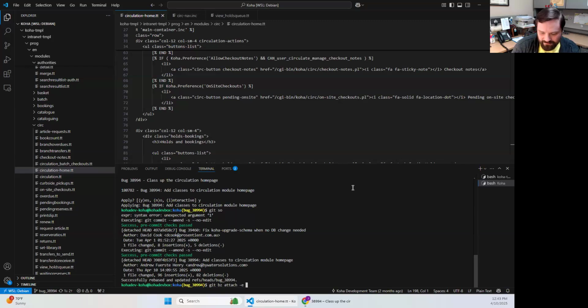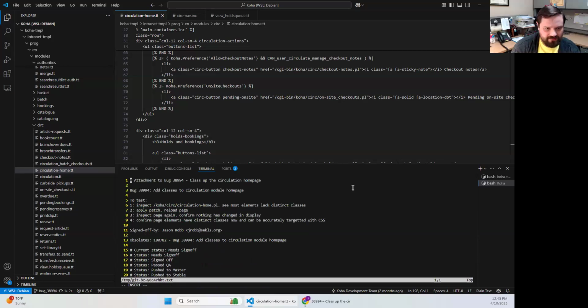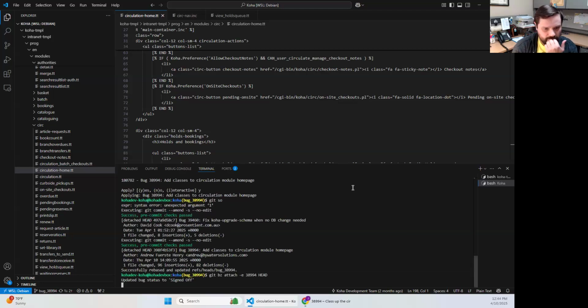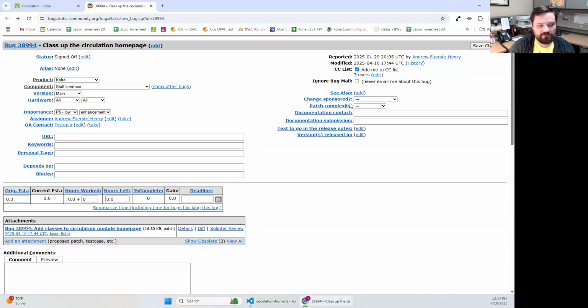Okay. ID bug number is 38994 head. Does that look right? Yep. Okay. And then I change it by uncommenting signed off. Yep. And then that's all I have to do here, right? Yep. Okay. So then :wq. And over here, it's signed off and signed off.